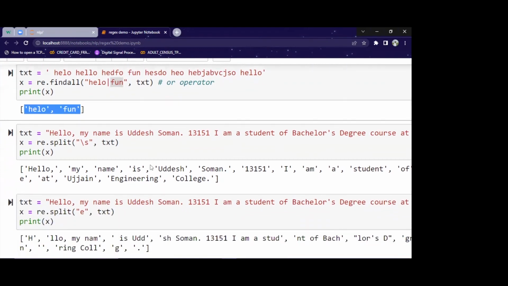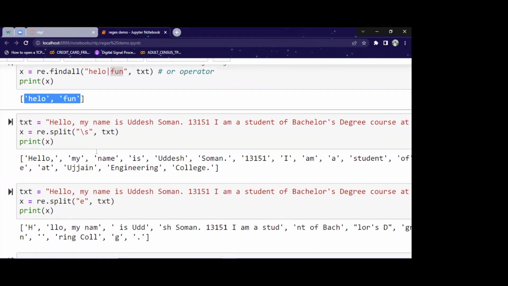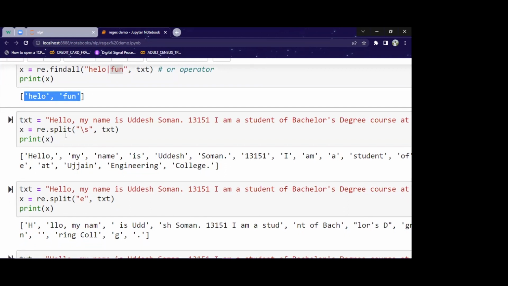Next up, now we come to the split method. The split method divides your string based on the expression provided between the quotes. Here I have provided backslash s. If you remember, backslash s represents a single space character. So here our string is actually split at every space.